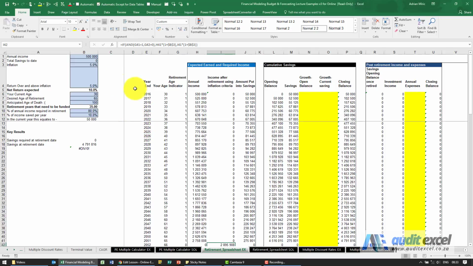In this example, we want to build a retirement calculator and work out how much money we need to retire. So you'll see in the blue cells, we've got what the annual income is, how much savings we have, what inflation and return is, hence the net return, current age, desired age of retirement, age of death, and therefore how many years we need to plan retirement for, what percentage of income we'll need to use in our retirement, and what percentage of your income is going to be saved per year, and just what it equates to.